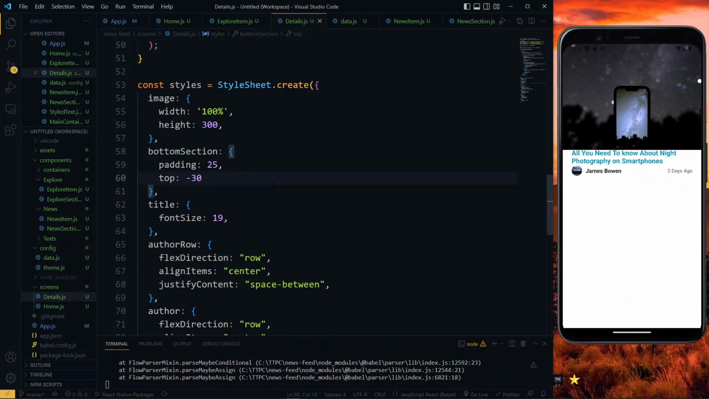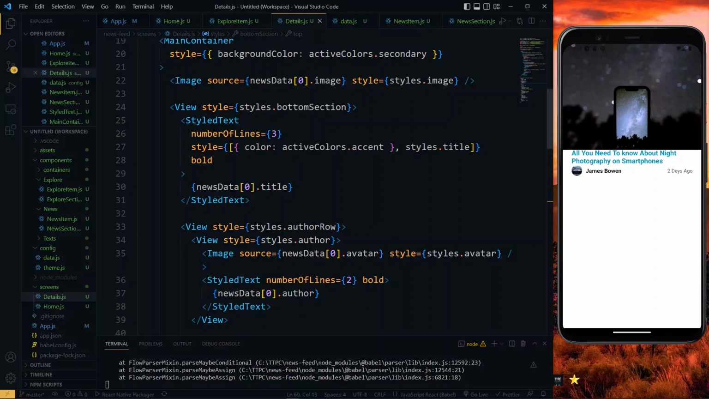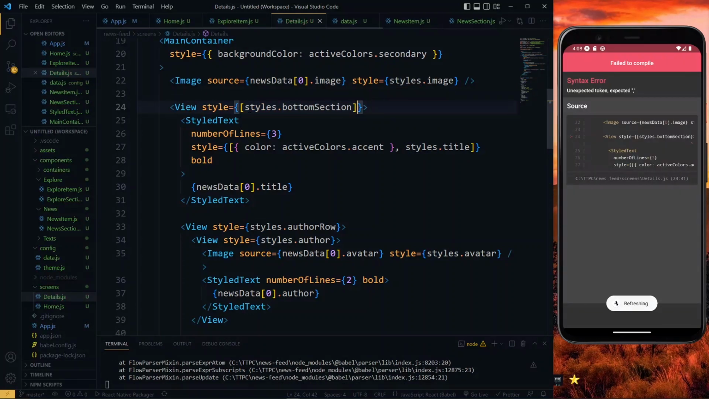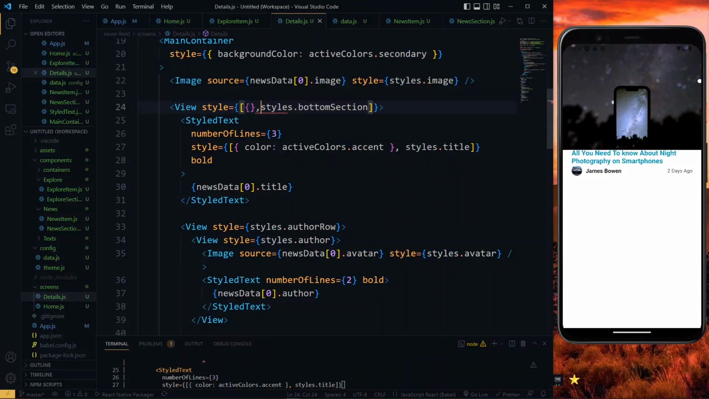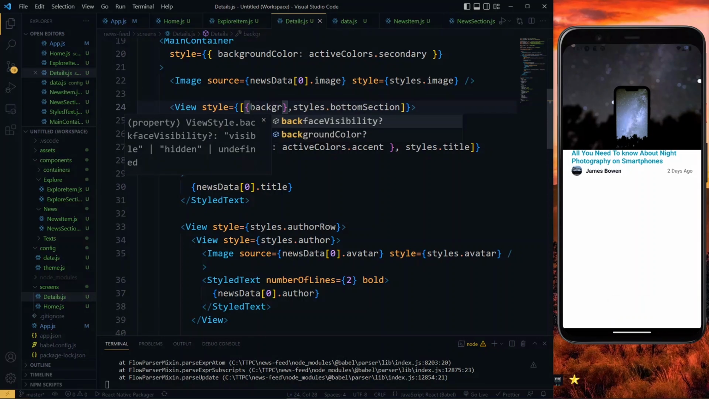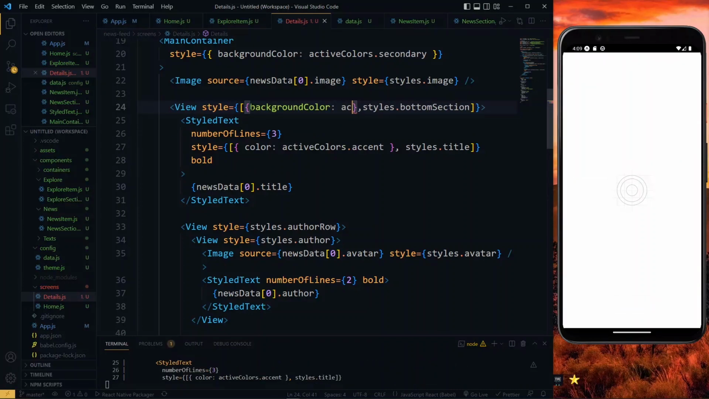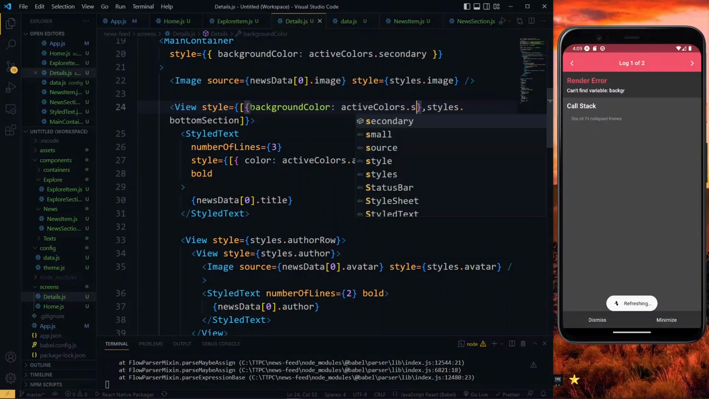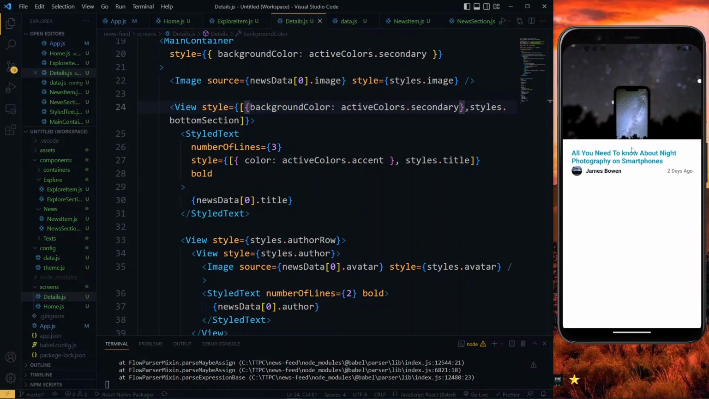Now to see it being pushed up, let's go to the top and assign a background color property. So we convert the style here to an array, and then we open an object here. So we set the background color property, and we'll set it to the secondary color. Now we see that the hidden portion is being displayed.